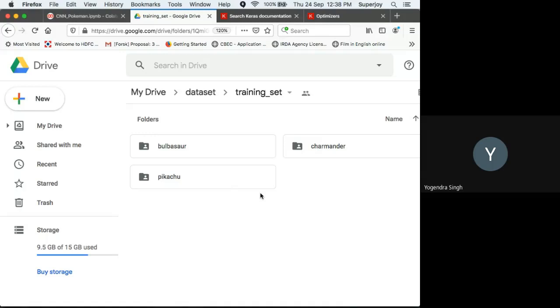You should be very clear about why we have created 3 subfolders: each folder corresponds to one category of the problem statement. In the Pokemon problem, we had to decide amongst 3 categories: which image is Bulbasaur, which one is Charmander, and which one is Pikachu. Because your problem statement has 3 categories, for each category we have created a folder. The folder name has to be exactly the same as your category name, otherwise you will have issues training the model.